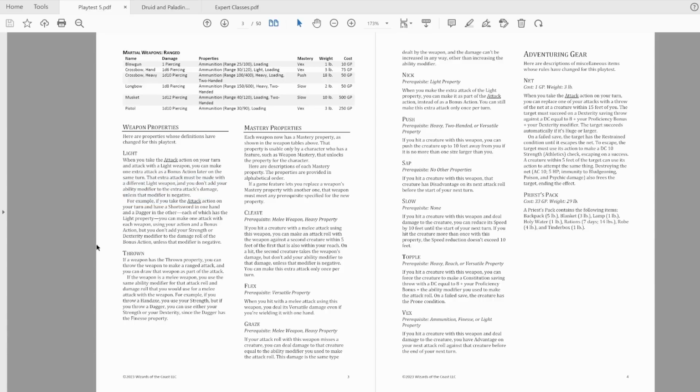I'll show off the impact of this in a minute. The thrown property also had a change. It now allows you to draw the weapon as part of your attack. This is in addition to the free equip and unequip that the attack action gives you. Again, this has a fairly major impact, which I'll explain in a bit.